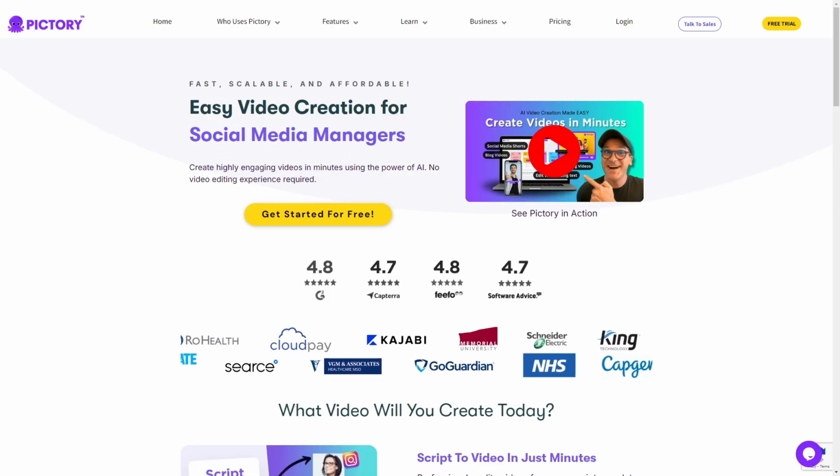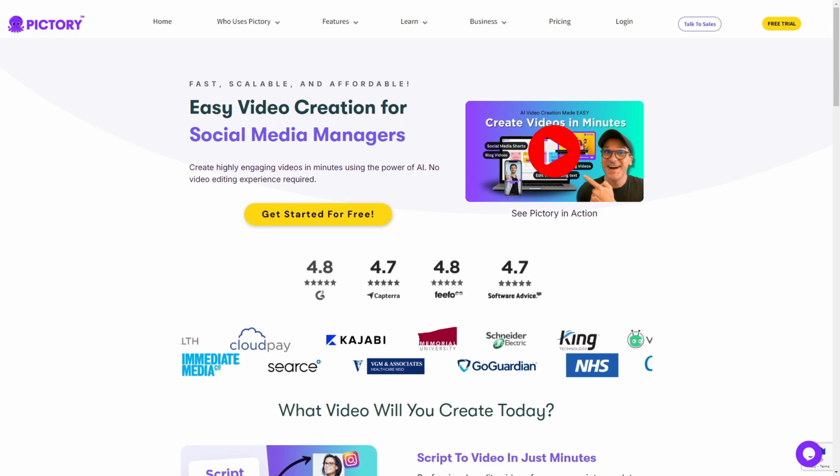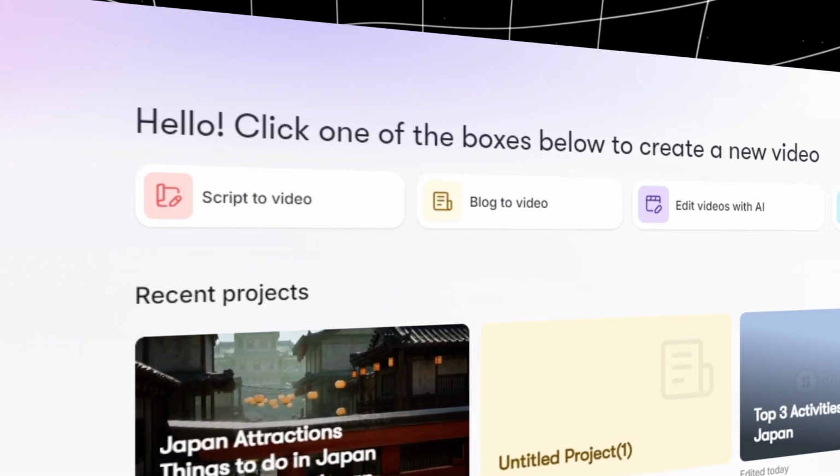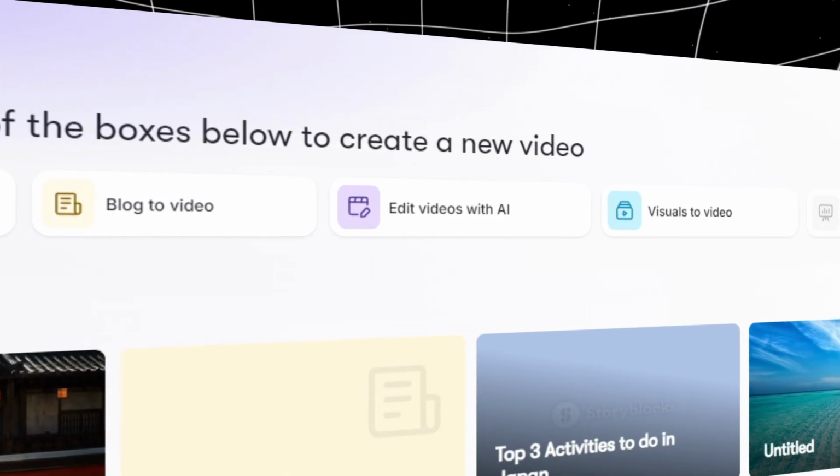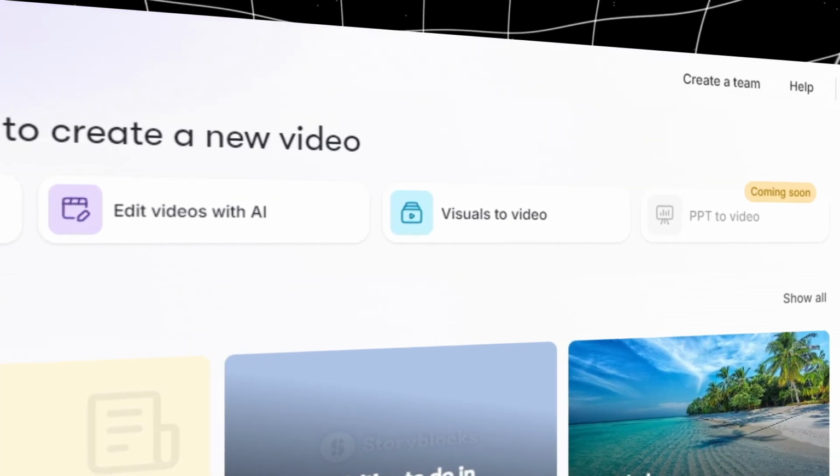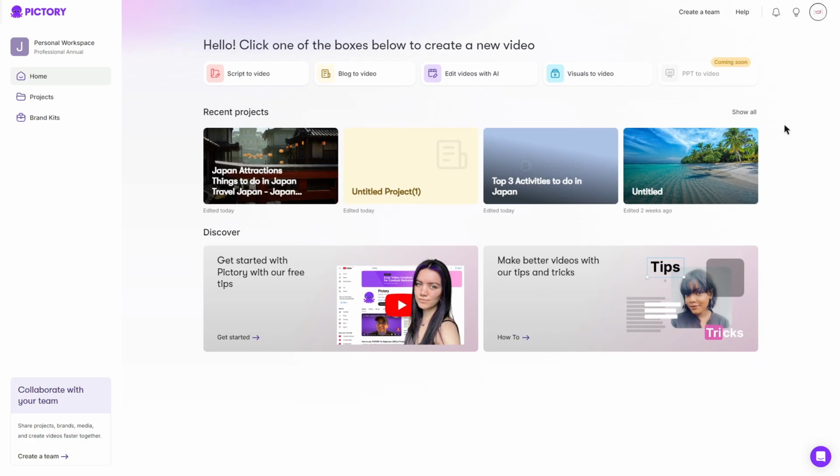And that's just the beginning of what you can do here with Pictory AI. In this review/tutorial, I'll be going through each of the available features and showing you just how easy it is to create content with Pictory. We'll start on the dashboard.